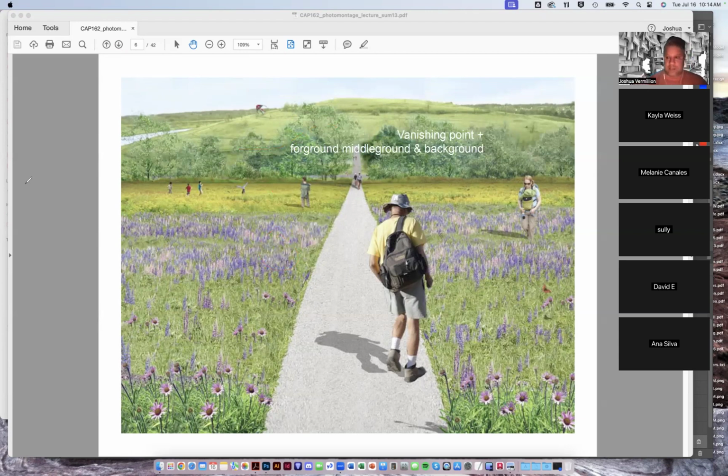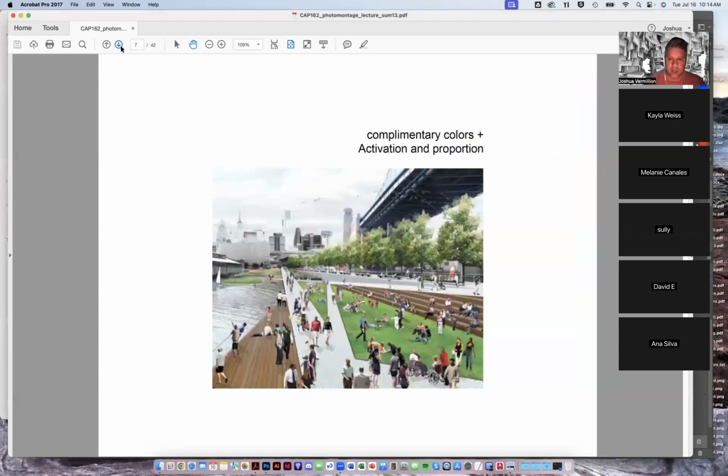So again, these are ways you can begin to evaluate your own stuff as you're producing it, right? Compositionally, do I have rule of thirds? Where's the perspective? How do I begin to play around with foreground, midground, background? And again, color, careful use of color. Complementary colors, activation, and proportions, right?